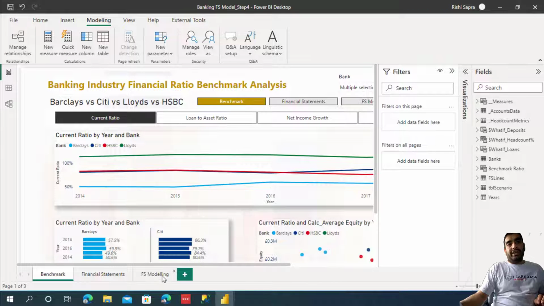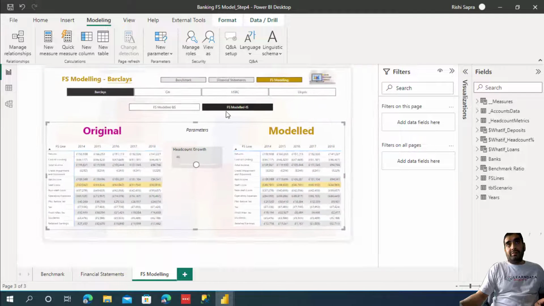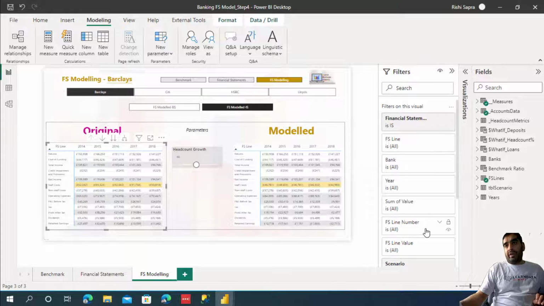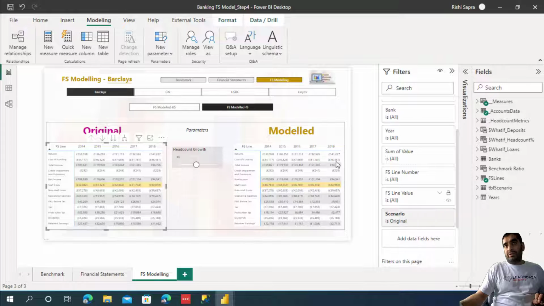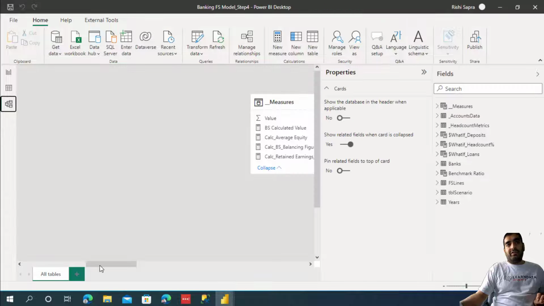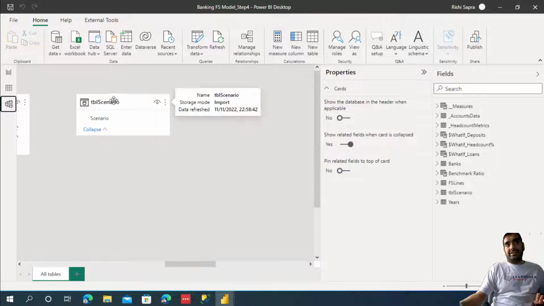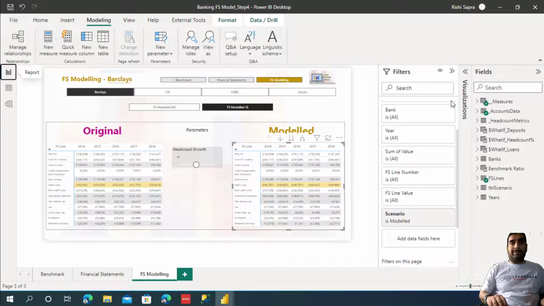We then actually apply in here, we just have 2 copies of the income statement and the balance sheet. And in this table, we just apply a visual level filter for scenarios original, and this one, a visual level filter for scenarios modeled. And same with the balance sheet. And that's just a disconnected table here. This table scenario here is just a disconnected table there, so we don't need to do anything with it, but we'll pick it up in our DAX logic.